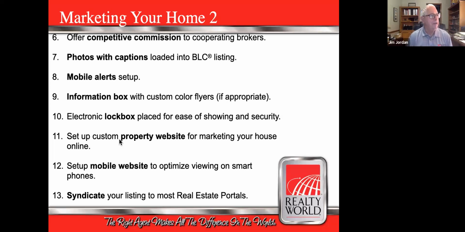I let them know that mobile alerts are going to be set up. That's actually just a normal feature of Connect BLC, but they don't know that, so I'm letting them know that. Information box with custom color flyers, if that's appropriate.